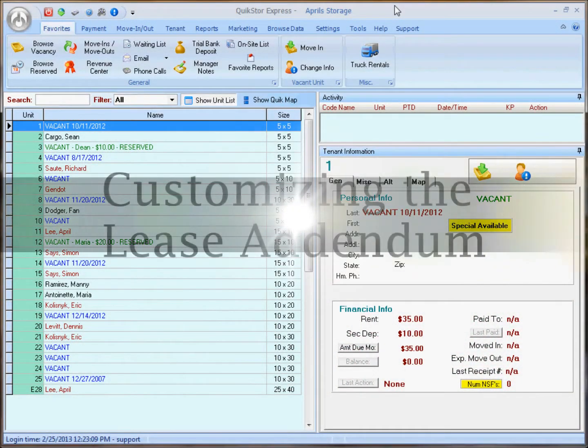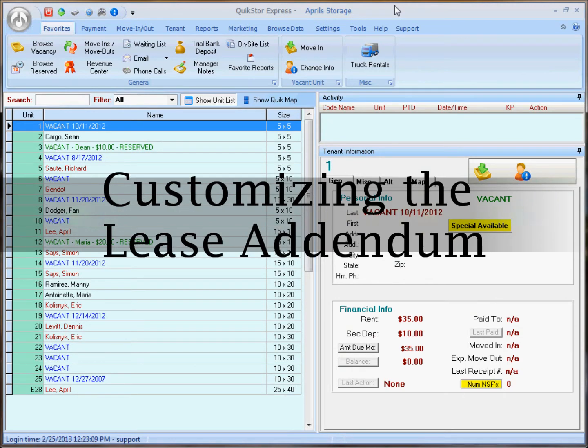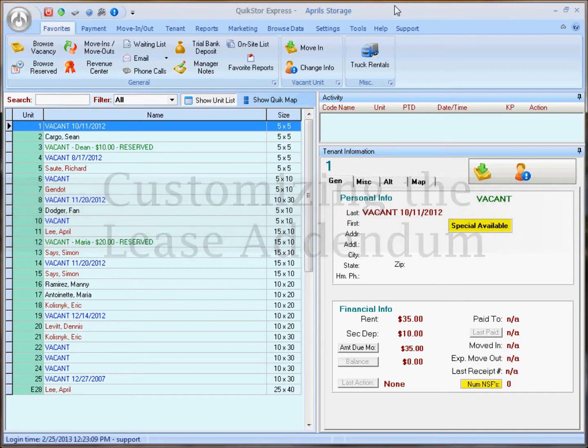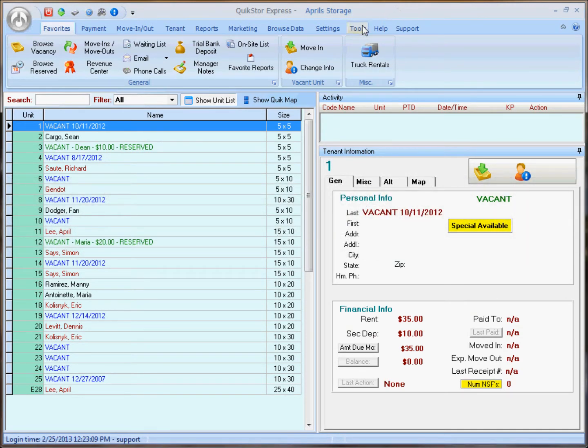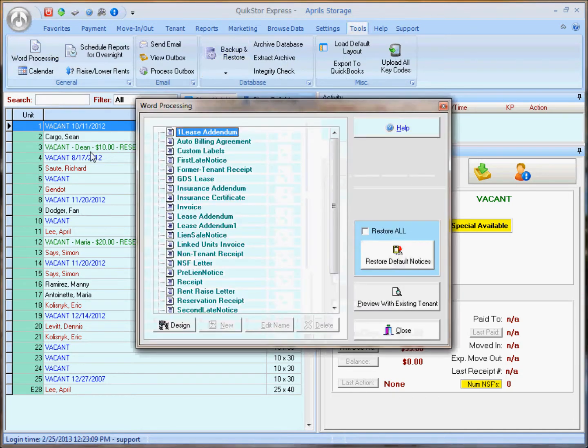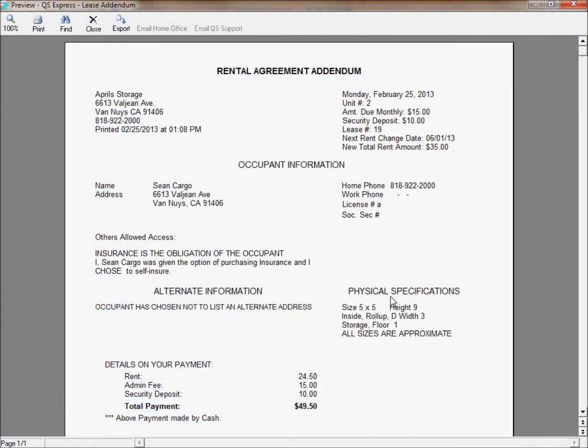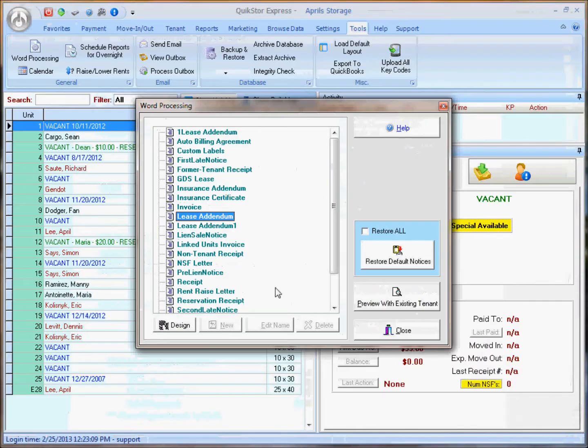In this video tutorial, I will cover how to insert your own lease addendum into QuikStor Express. To do so, we'll want to go to Tools and then Word Processing. We'll select Lease Addendum. The first thing that we want to do is make sure that we can preview the current default lease addendum by selecting Preview with Existing Tenant. No errors appear, so I'll go ahead and select Close and click the Design button to enter the design mode.